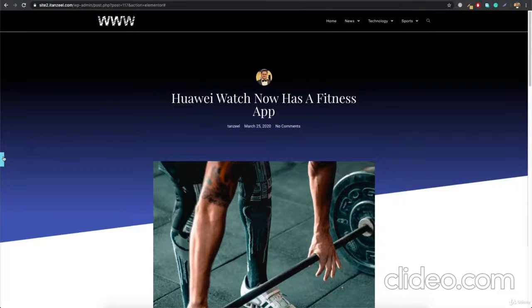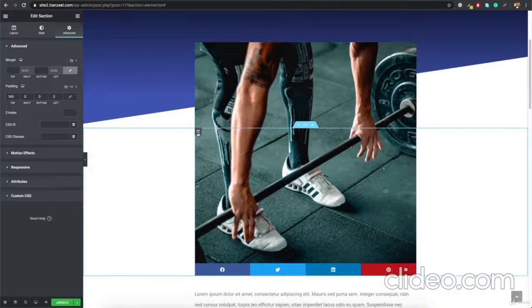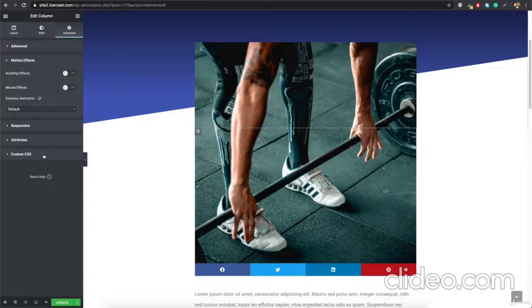If you click over here, you can see this is actually the column that is a grid column. Basically, the image is what makes a post look much better. So we will be doing some of the effects here, and these effects are luckily in the pro version. So here we will be working with the scrolling effect.